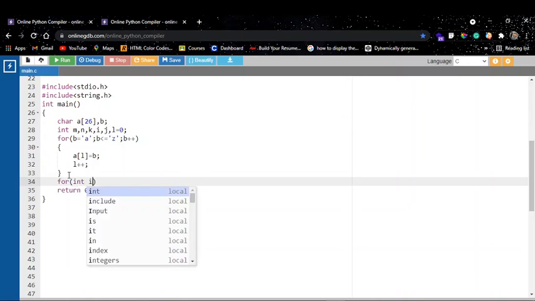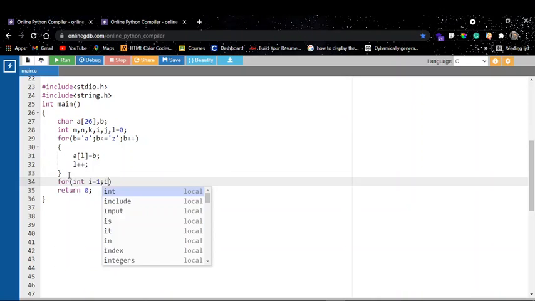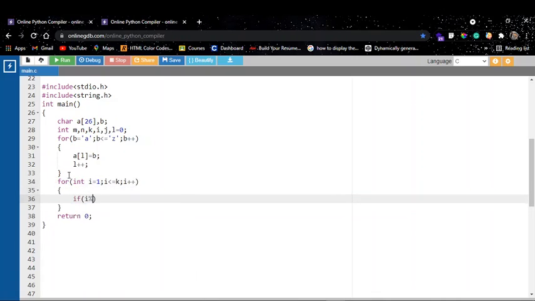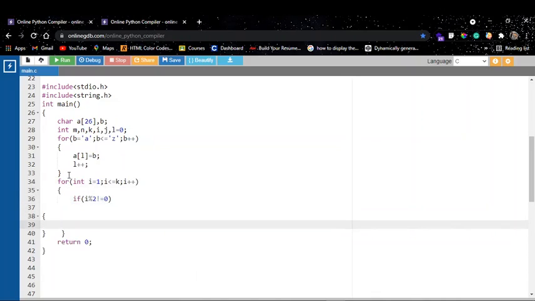So here comes the implementation part. It will be int i equal to 1, and i lesser than or equal to k, and i plus plus. If i modulus of 2 is not equal to 0, it means I'm going to consider m, right?